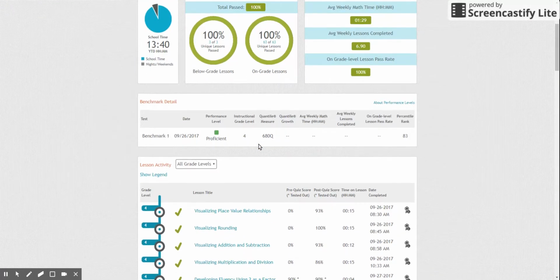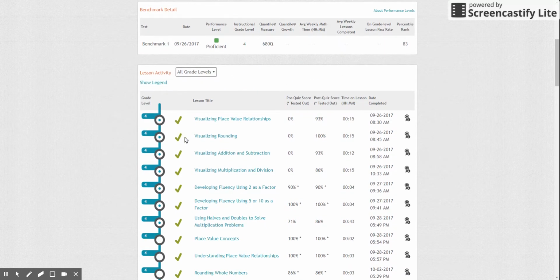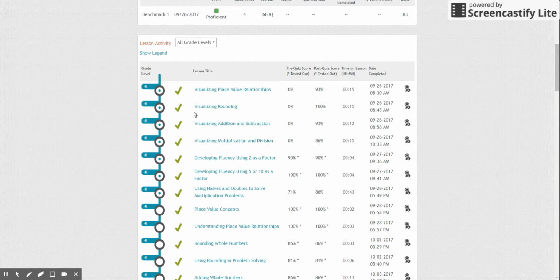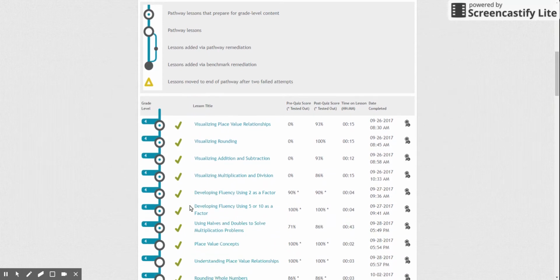So when I click on that, if you scroll down, you don't really need to worry about all this. What I want to see is her lessons. How did she do on the lessons? And if you click here, there's a show legend. It shows you what each of these symbols mean in the legend so that you can get an idea of what they're trying to tell you down here.